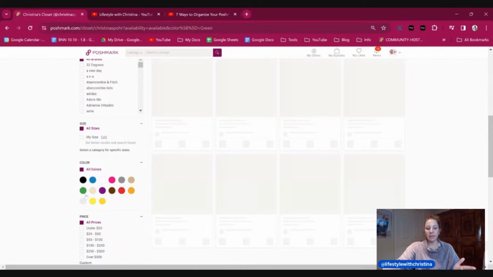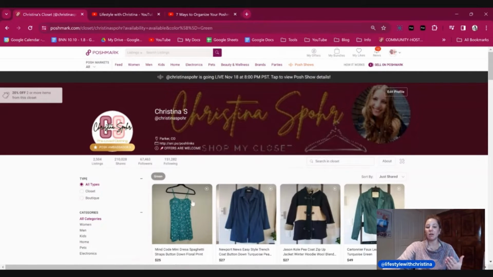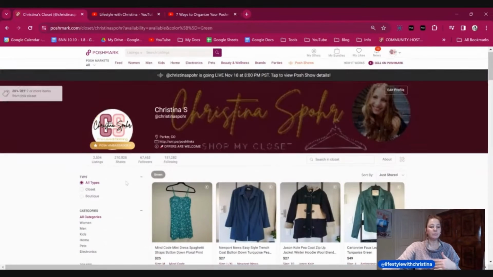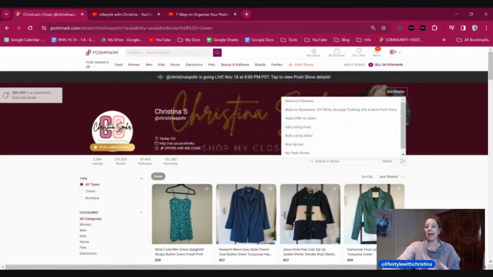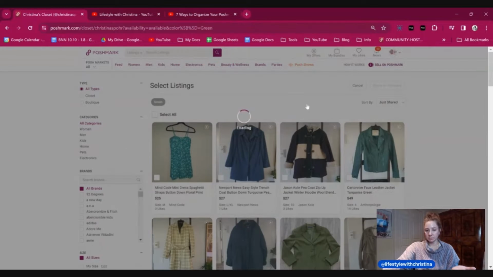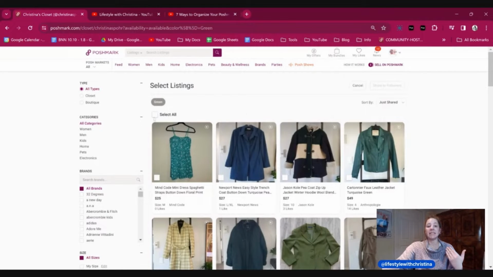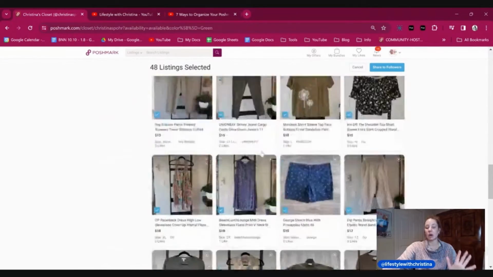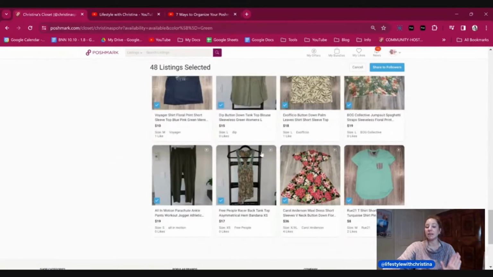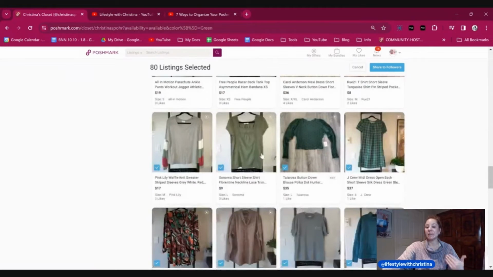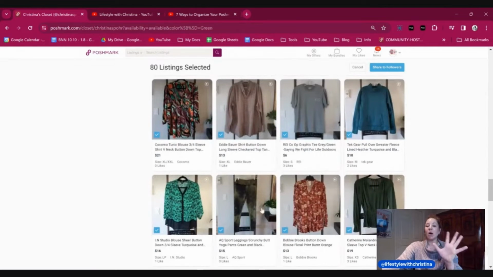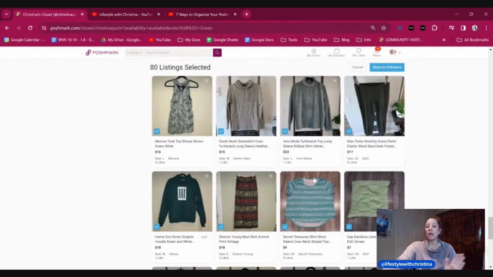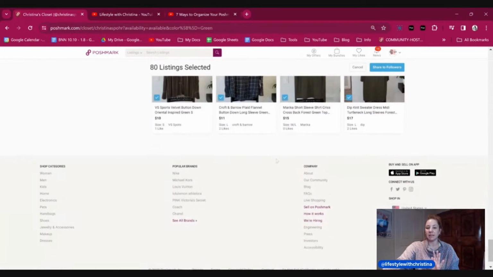I would hit the green option, and all of my colors that I've listed under green would show up. So then I would take this and hit share, and then select all, and I would just make sure all the green items are selected. And you can see by doing this, and by me not picking a specific category, you see all green items.